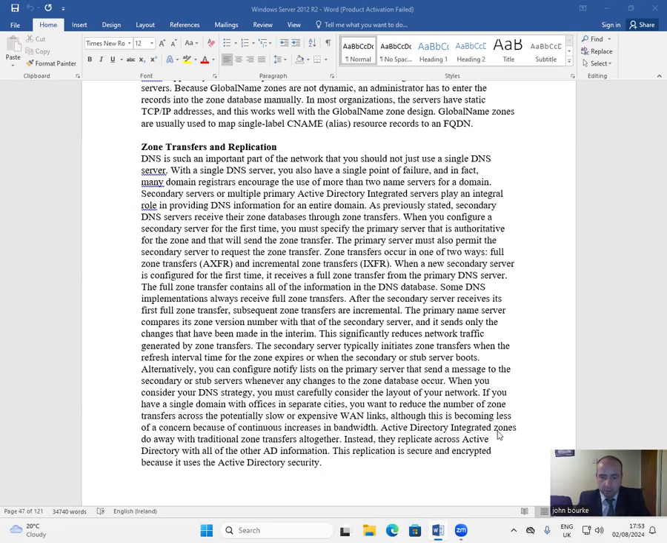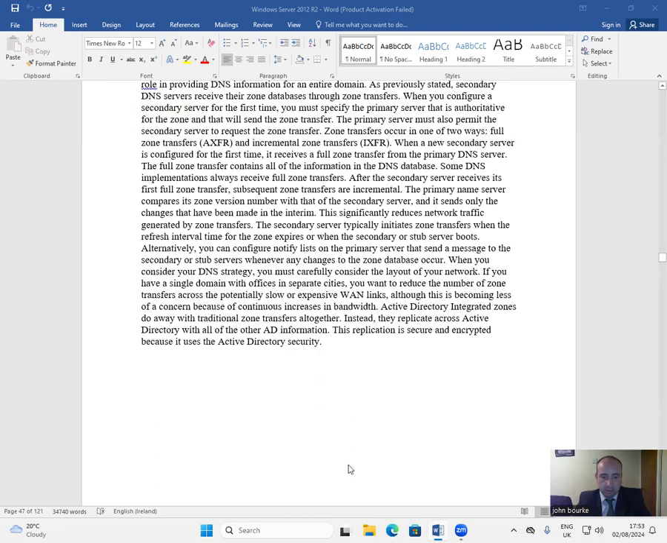Active Directory integrated zones do away with traditional zone transfers altogether. Instead, they replicate across Active Directory with all of the other AD information. This replication is secure and encrypted because it uses the Active Directory security.